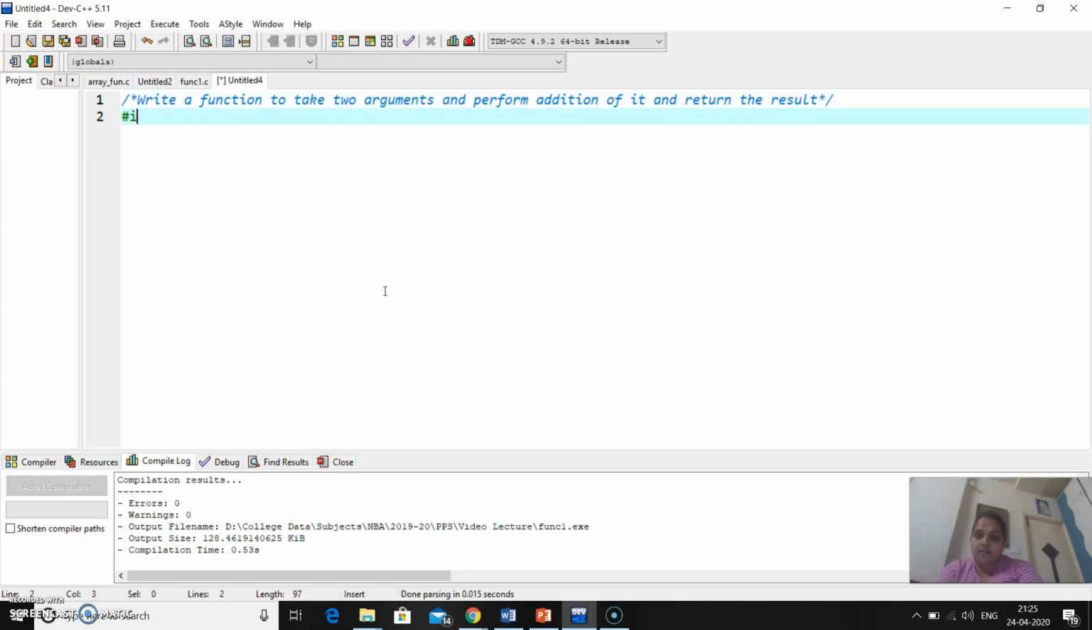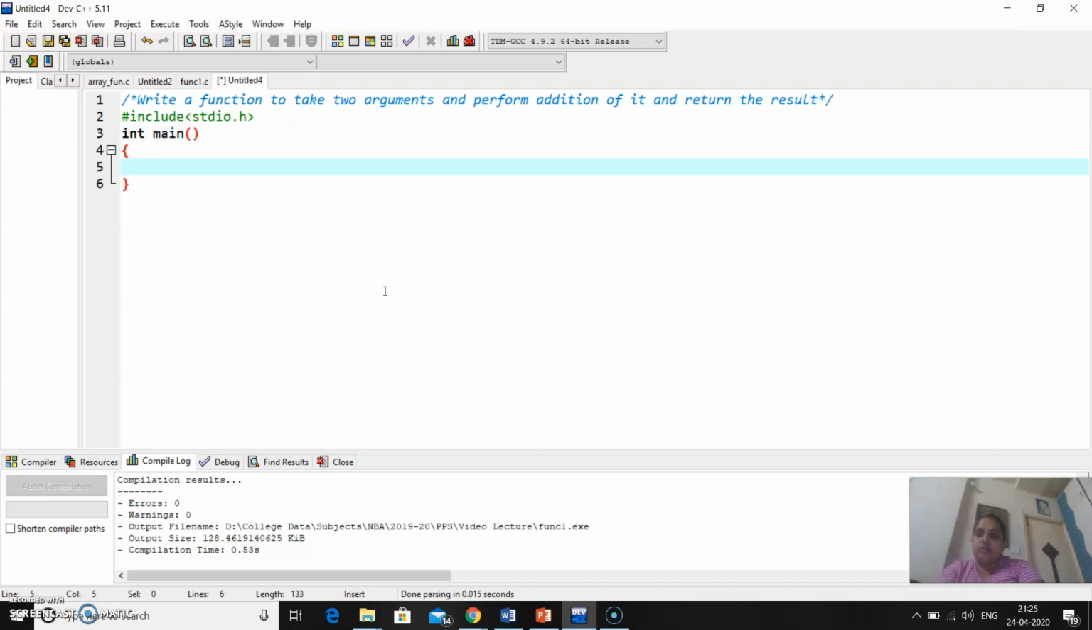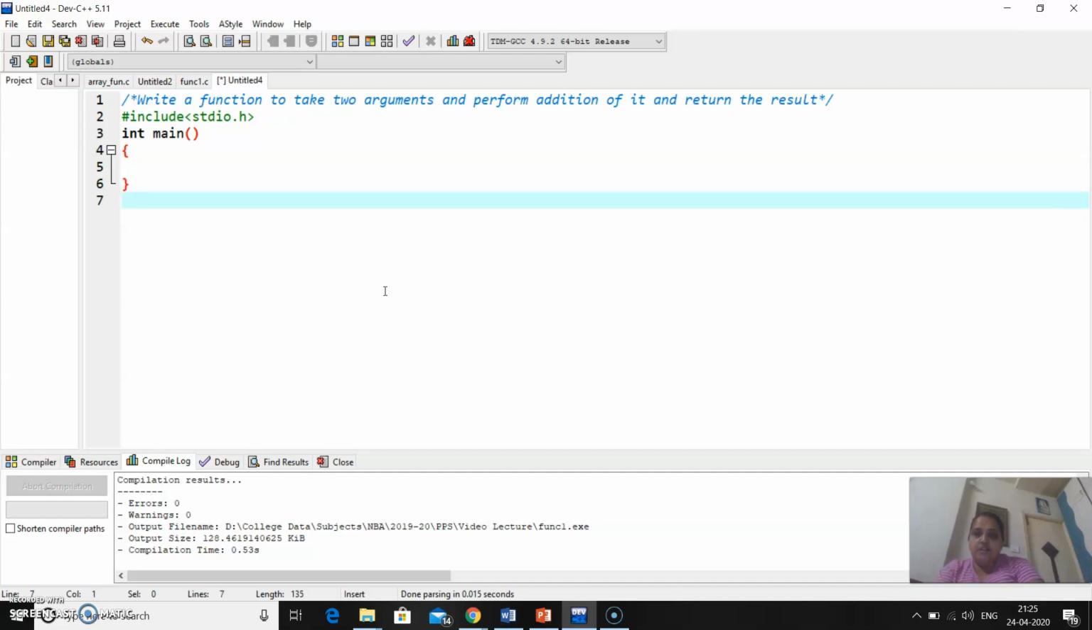Then after, write the header file, include stdio.h. Then int main. Within the brackets, I need to write my code. So I want to perform the addition of two numbers. So first I will write the function definition. My function must return the result.